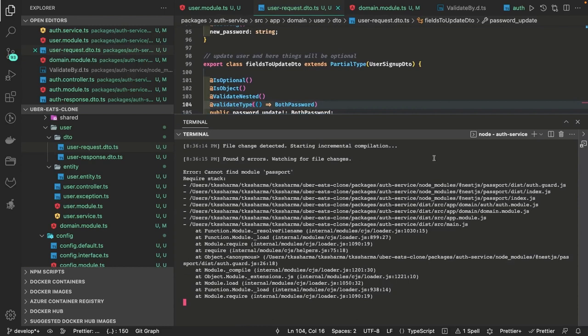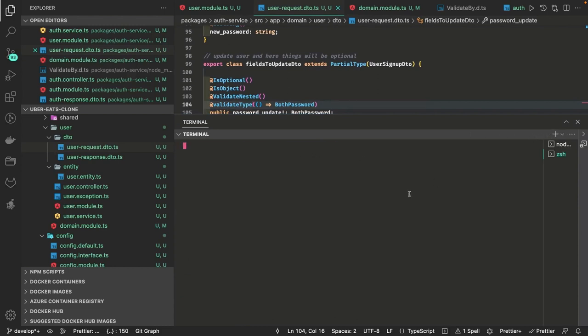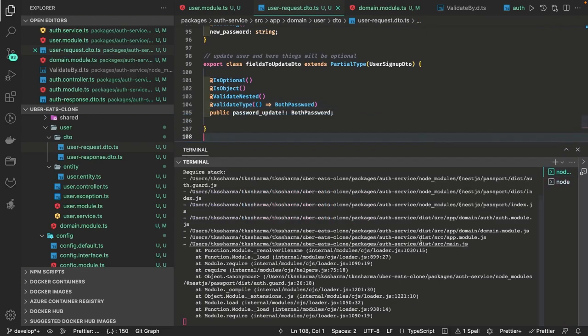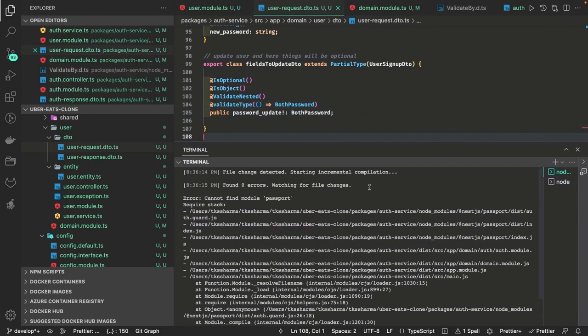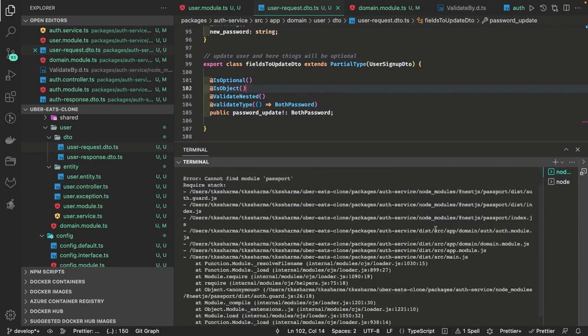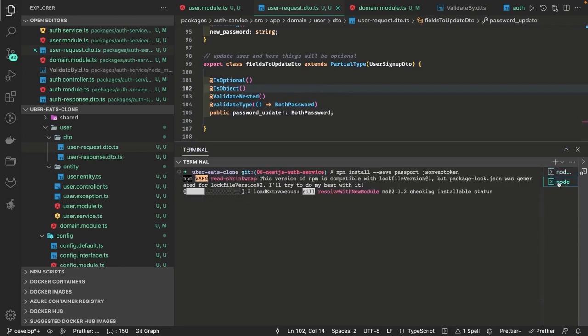Passport module is not there, so that's a valid error. We'll open another terminal and try to get the passport module. And once the passport module is installed, because we are running in watch mode, this application will run again. Okay, we added this package, I think, at the different place. We have to add it in the auth service, that is inside the packages, not inside the root module.